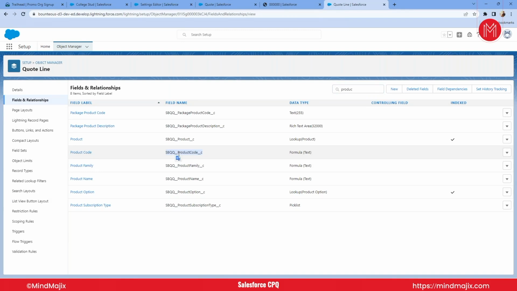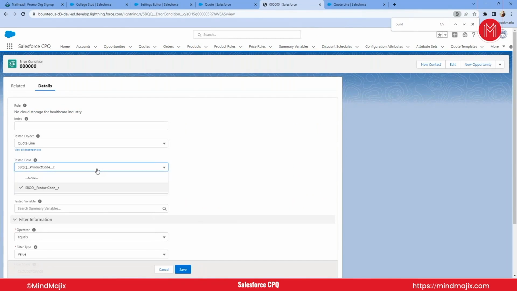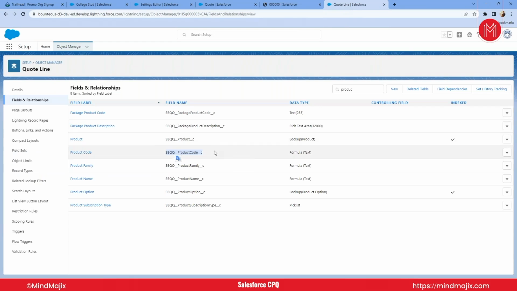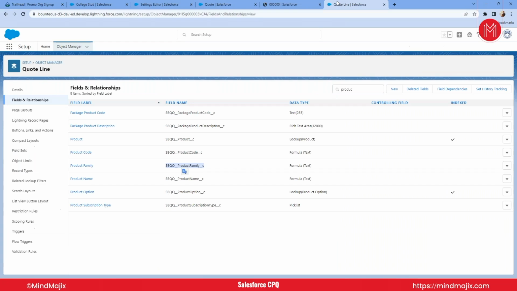Okay, and then verify. This will be the tested variable here. I have product. Suppose I want to add further new things, like a product family, but it's not displaying here, right? At that time we just copy this product family, and this comes under error condition. This is the error condition. This is the object name. I go to error condition.